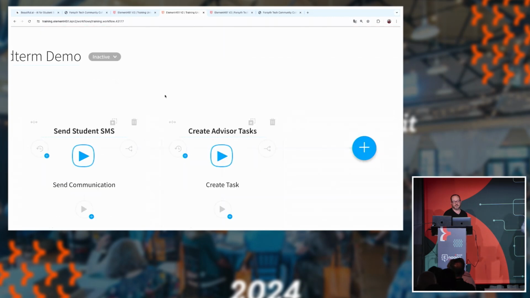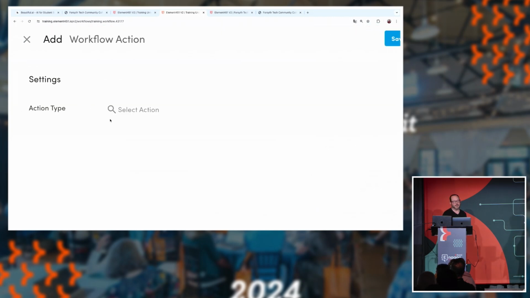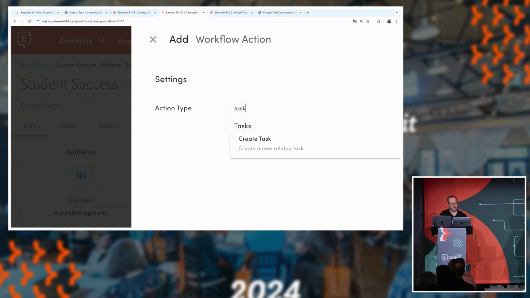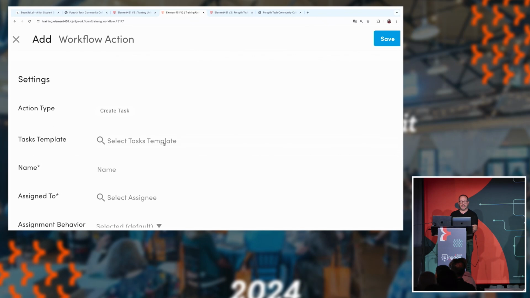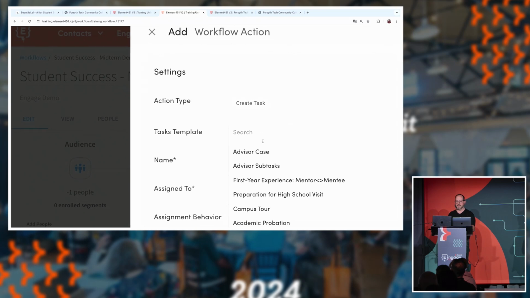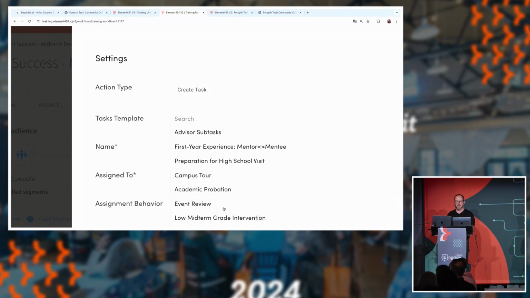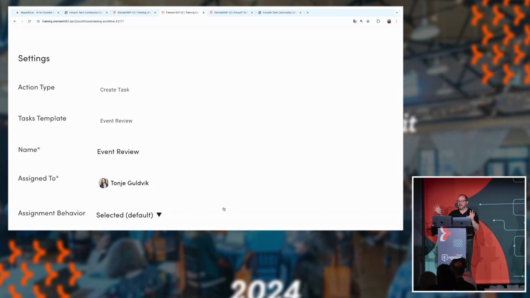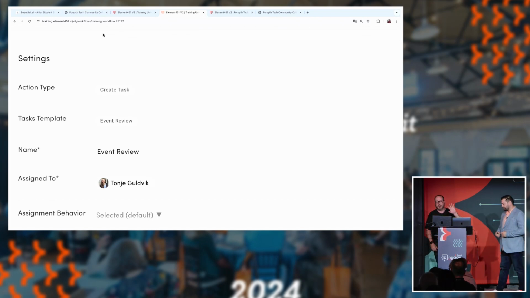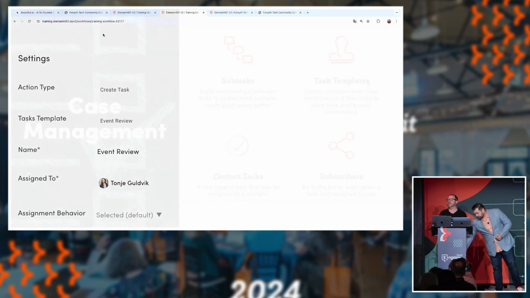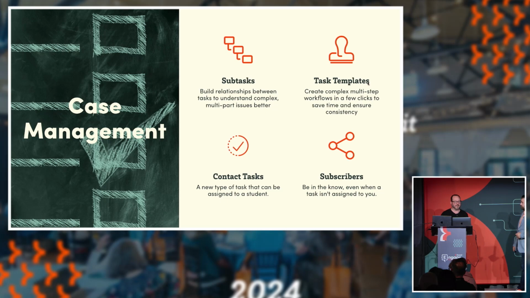And actually, I can do this. We'll add one more. When you go to create a task, just like I could from the tasks menu, I can create from a template here as well. So I could say, I want to take this particular task and build it as part of a workflow, using all the subtasks related to it as well. So that is a little bit about contact tasks, subscribers, and subtasks, and how you put them all together for case management in Element 451.